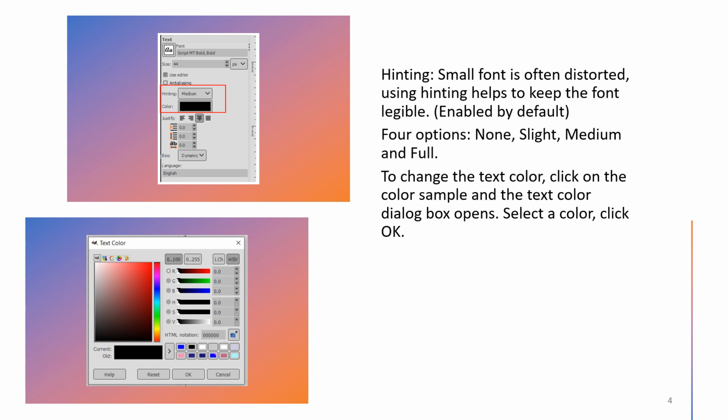Hinting. Small font is often distorted. Using hinting helps to keep the font legible, enabled by default. 4 options: none, slight, medium, and full. To change the text color, click on the color sample and the text color dialog box opens. Select a color, click OK.